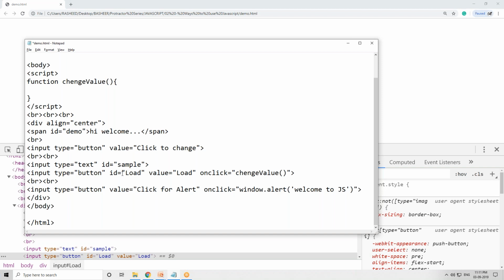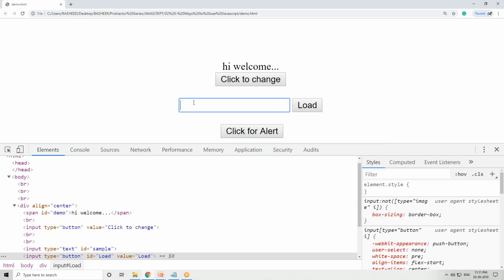Whenever you click on this particular button, this event will be triggered. This event will call this method, so whatever you write inside that particular method will be executed for you. For example, what is my requirement? I want to change the value which is present inside this text box. By default nothing is there. When I click on load, it should enter something.